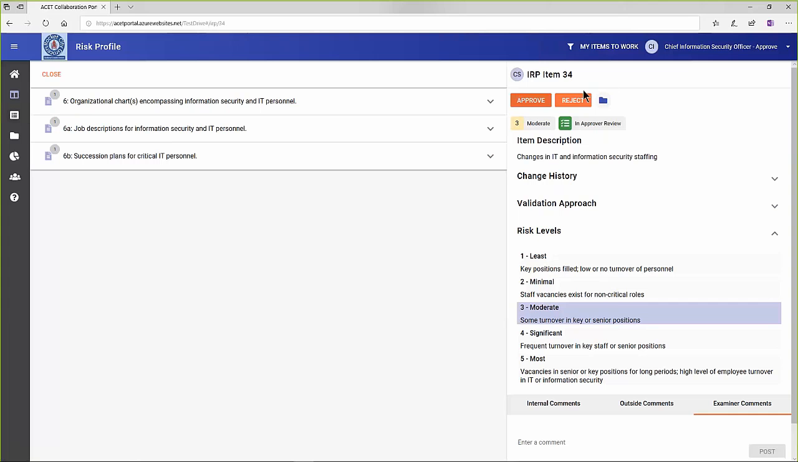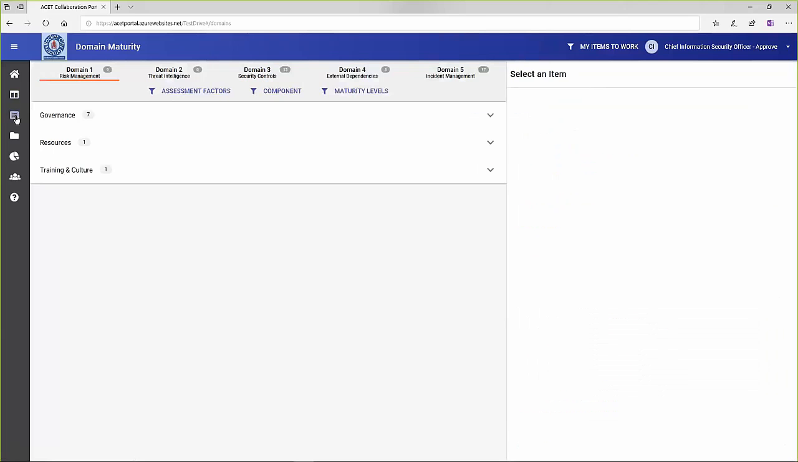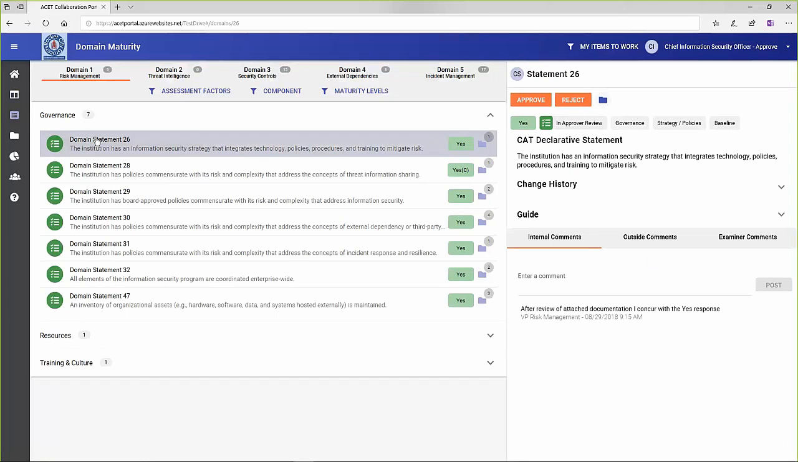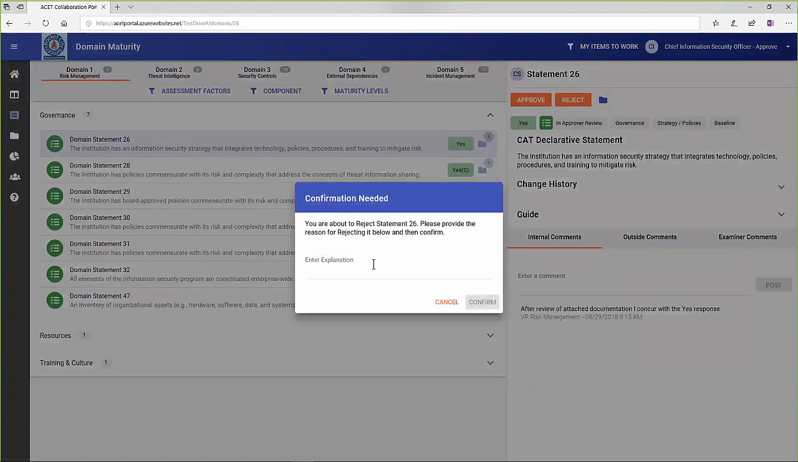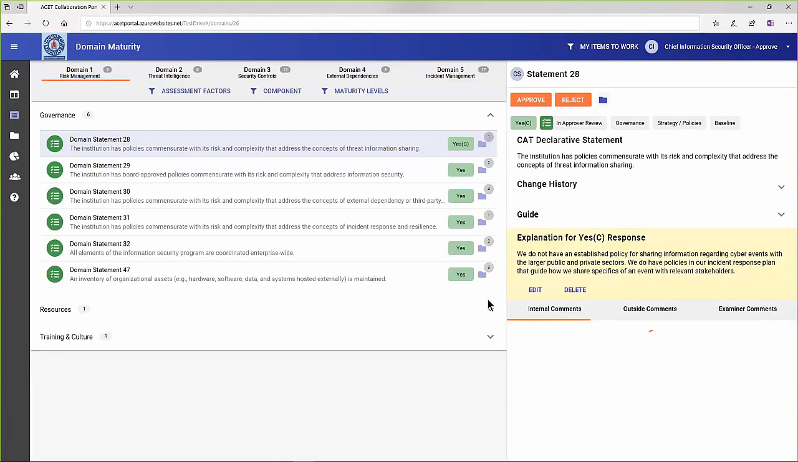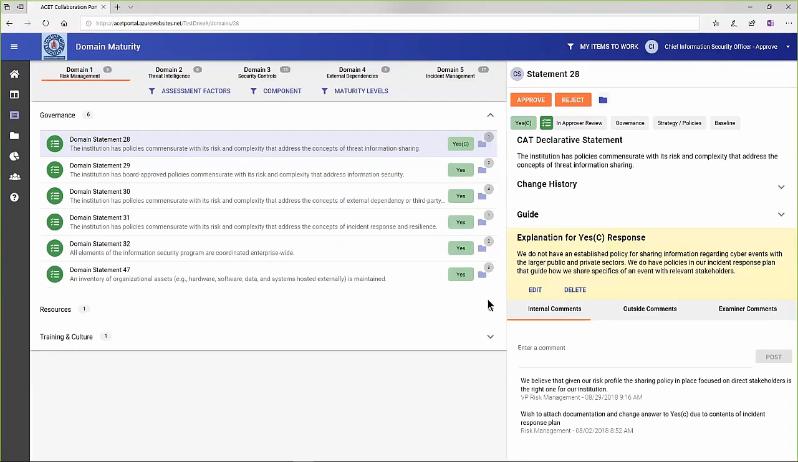If I didn't like the response, I would simply hit reject. That would send it back to the editor for additional work once I've provided a comment on it. For the domains, the process works pretty much the same. Here I have more items ready for review. I'm going to go ahead and reject this one just to demonstrate how it works. I confirm the reason for the rejection. That item then moves out of my view and goes back to an editor for them to address the comment.